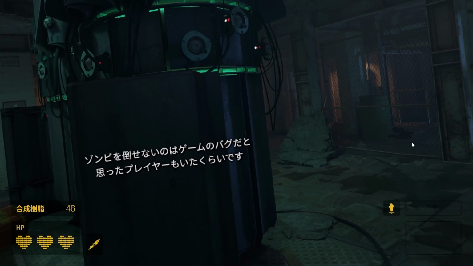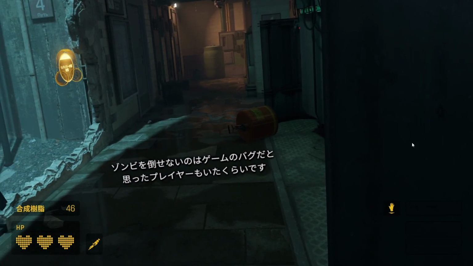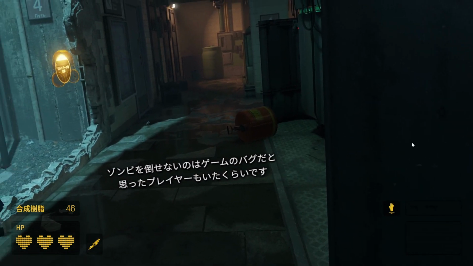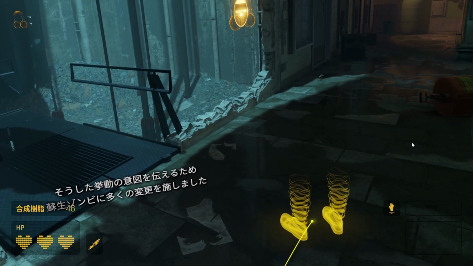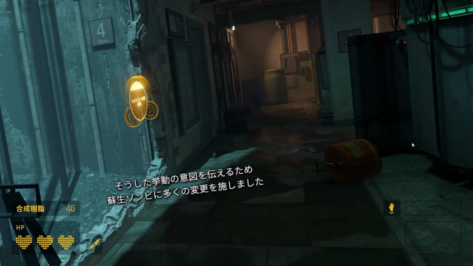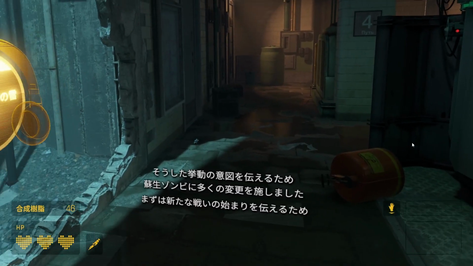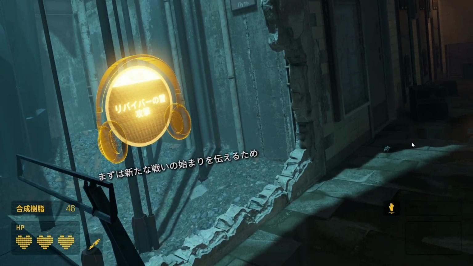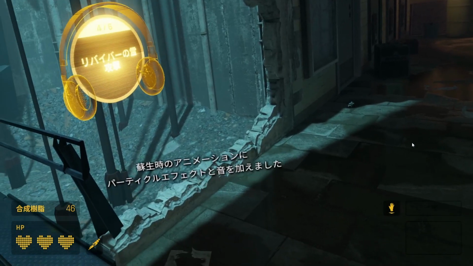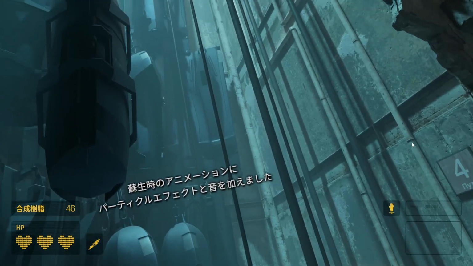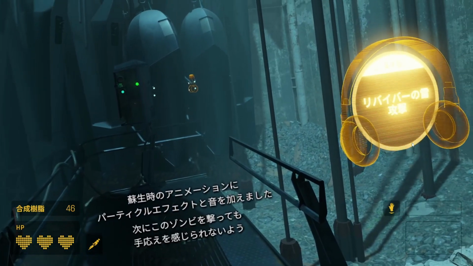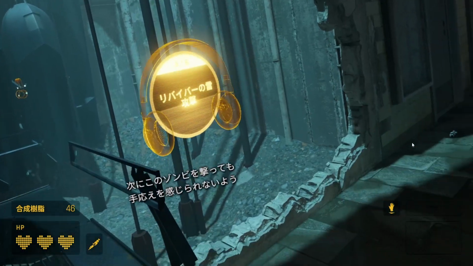The reviver breaks that expectation, and in early tests, players thought the game was broken when the zombie wouldn't die or even react to being shot. We had to make a number of changes to revived zombies to train players that this behavior was intentional. First, we designed the revived zombies' introduction animation to use particle effects and audio to draw attention to the changes that result in this new type of combat.